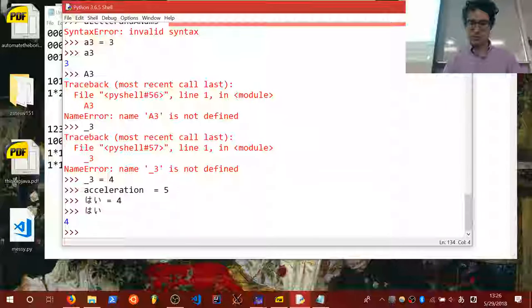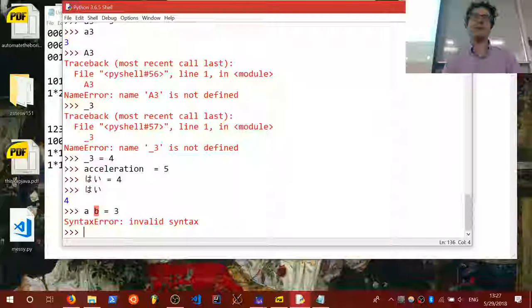You can use a lot of things for variables, but you can't start them with numbers. It's just a rule. You also can't have spaces in your variables. So I can't have a variable called AB, A space B. That's just not going to work.